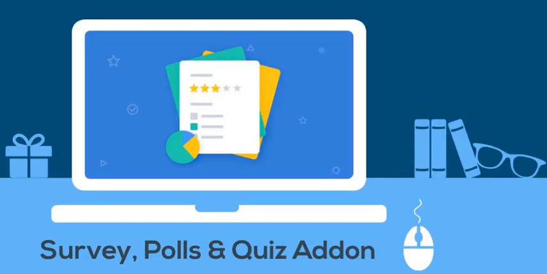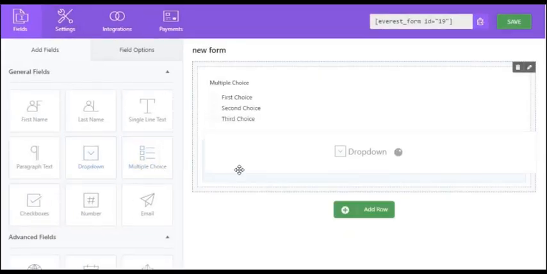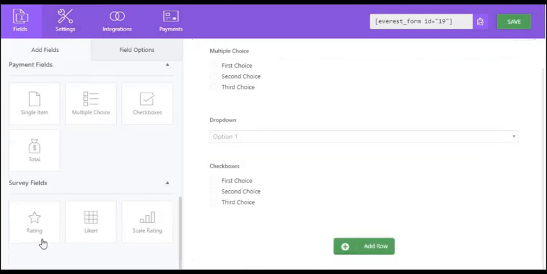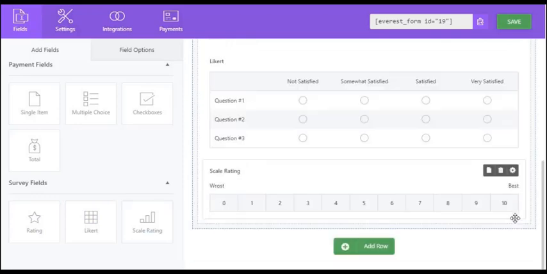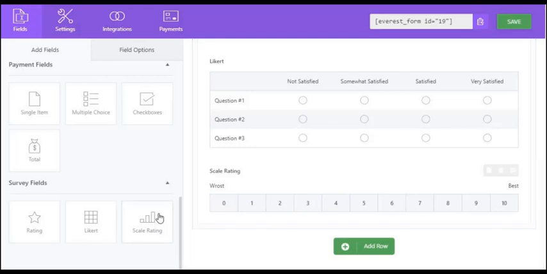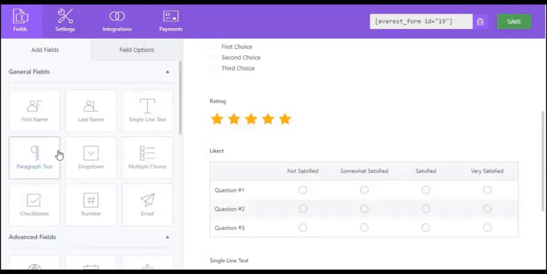Keeping that in mind, Everest Forms has come up with a user-friendly solution: the Survey, Polls, and Quiz Premium Add-on. Once installed and activated, the default form fields like multiple choice, checkboxes, and drop-down can be used for polls, surveys, and quizzes. In addition, the add-on enables three extra fields for rating, Likert, and scale rating, as well as the default fields paragraph text and single-line text for surveys.